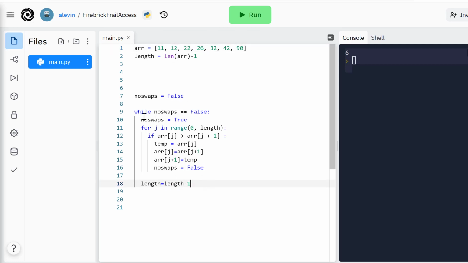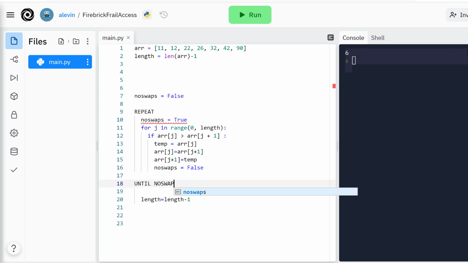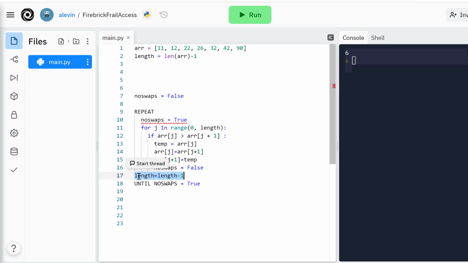Another thing the exam board could do is use a repeat loop instead of a while loop. Try and change it into a repeat loop right now. Okay, to change this to a repeat loop, we simply would put repeat, get rid of this, and at the bottom, until no swaps equals true. And obviously this needs to be inside our repeat loop.